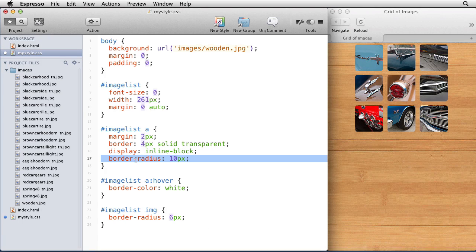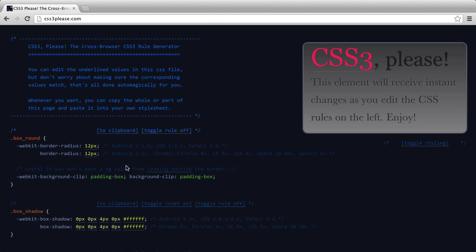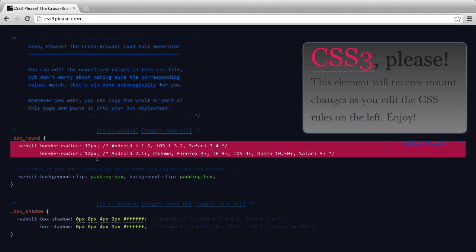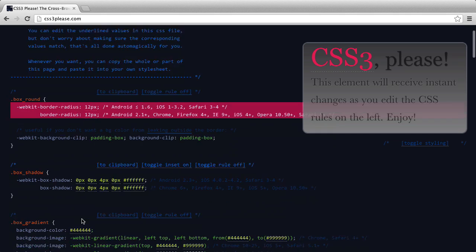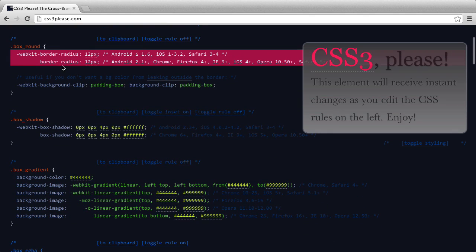Whenever you use some of these CSS3 attributes like border radius, you have to make sure you try to be as compatible with older browsers as possible. So to do that, we actually have to have some prefixes. If you go to this website, you could see it gives you all the different prefixes for the different rules. So border radiuses are not as bad. We just have to include WebKit border radius.